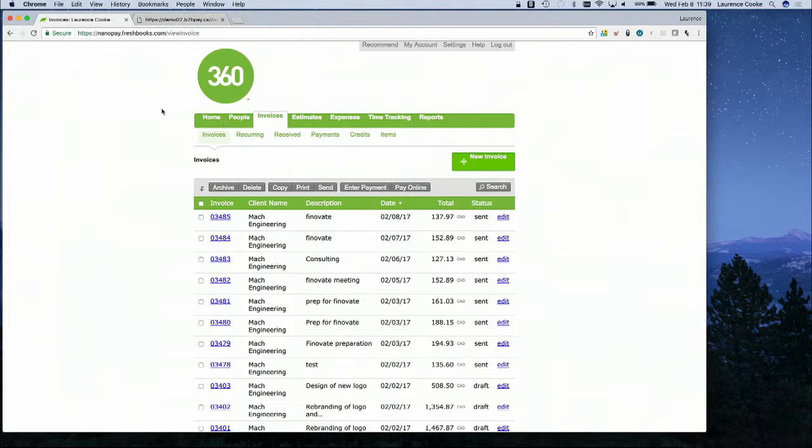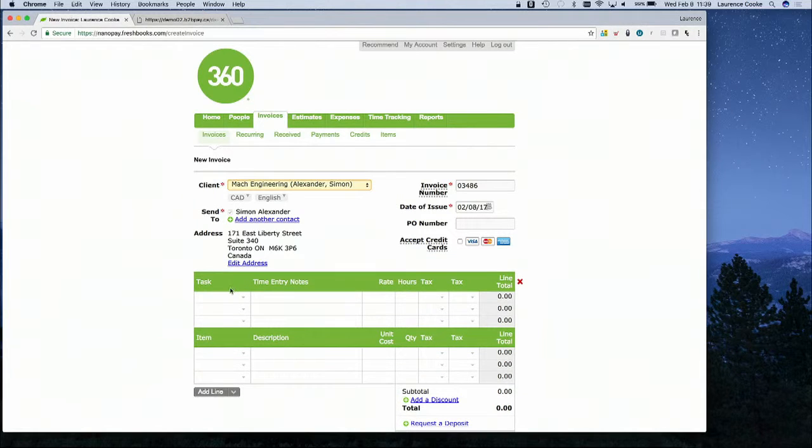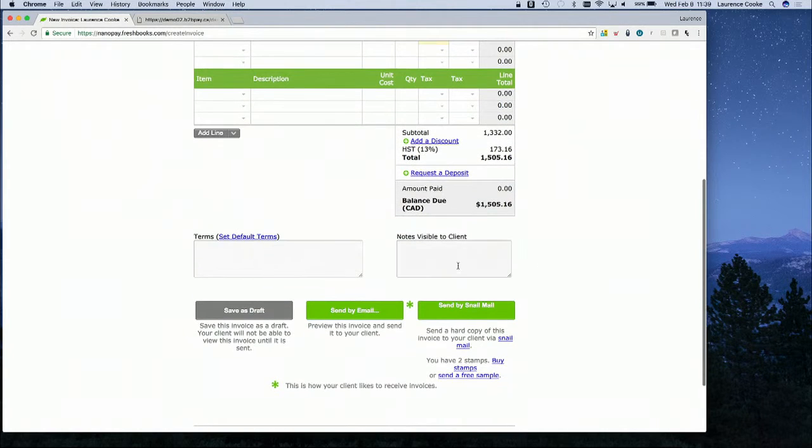This is FreshBooks, and we're going to create an invoice. We're going to select a client. So this is standard accounting software. And we're going to type something in here. We're going to put an amount in. Oh, that's too little. And some hours for this consulting work. That's done. And a tax. And now we'll send out the invoice.